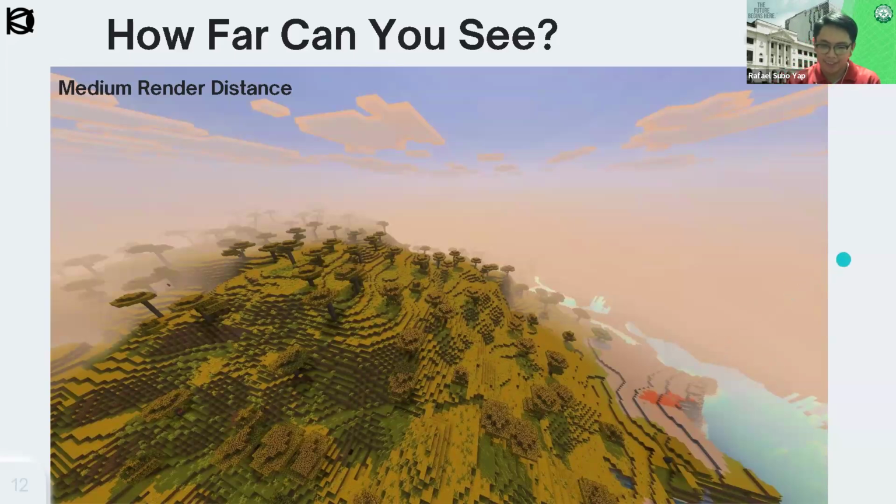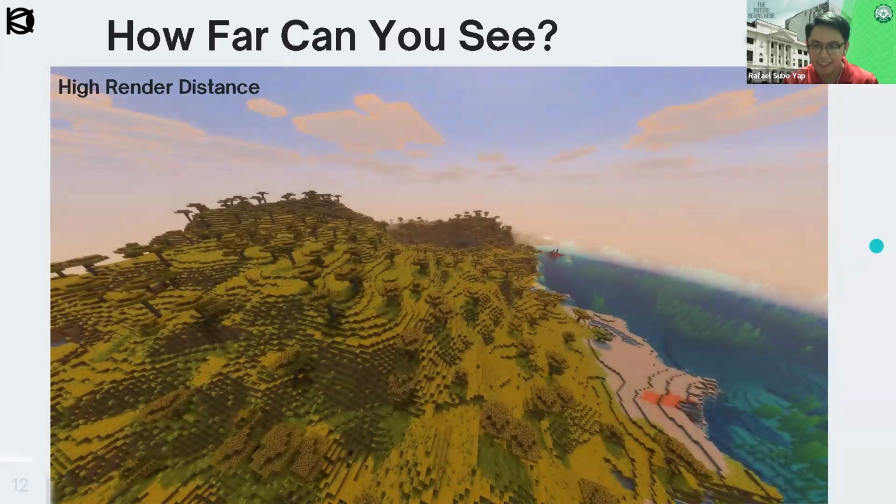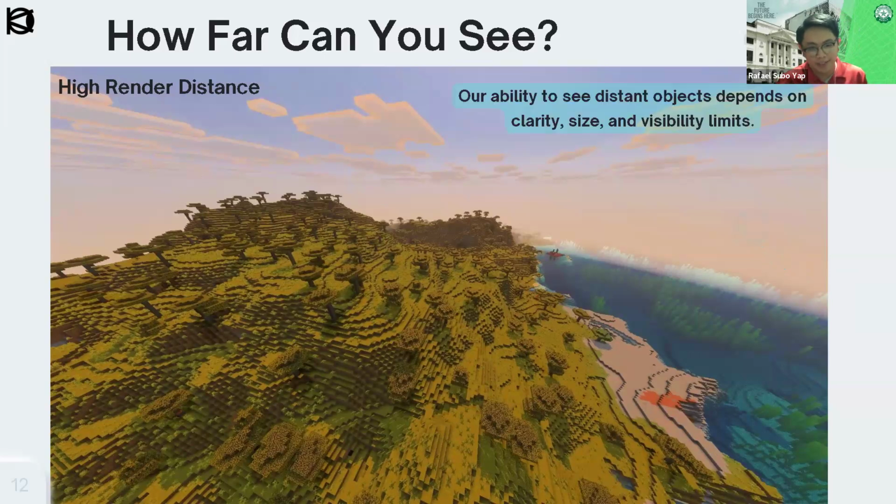Okay, let's turn up the render distance one last time. At maximum render distance, we get clarity. We didn't see this a while ago, but now we can see that there was kelp here, and distant objects appear with greater structure and more context, less invisible objects at the back. This is the goal of small object detection. We have to train models that maintain this clarity across a range of scales, especially at the small and distant end of the spectrum. But we'll see with the rest of the challenges, it's not really an easy task. So our ability to see distant objects depends on clarity, size, and the visibility limits.